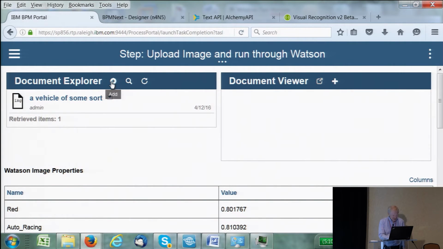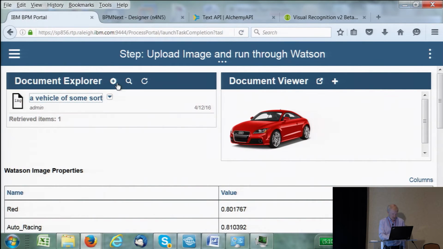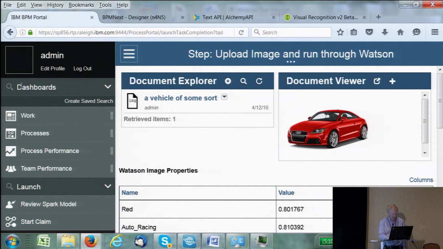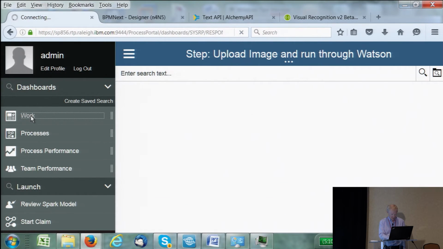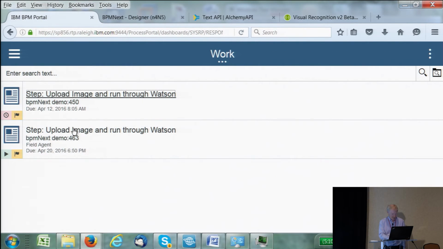Let's see. So here is our car. Okay, this did not work according to plan. Oh, I picked the wrong instance. Oh, see, you guys are paying attention. Okay, so let's go back to my work tab and pick the right one. Oh yeah, there's the new one right there.